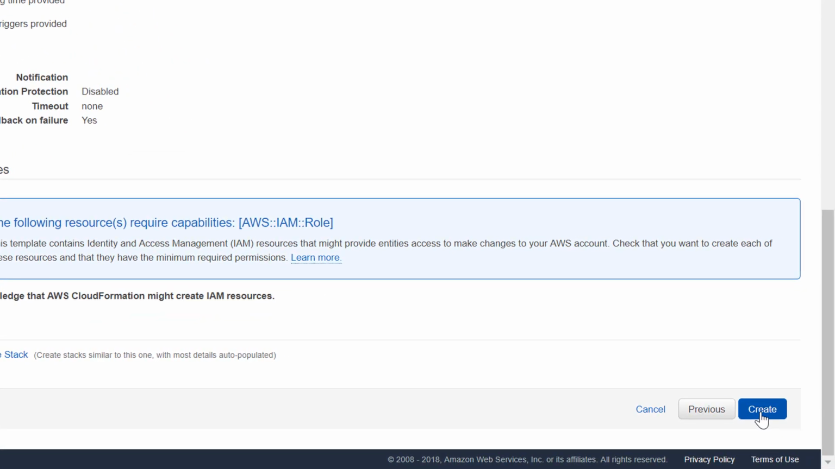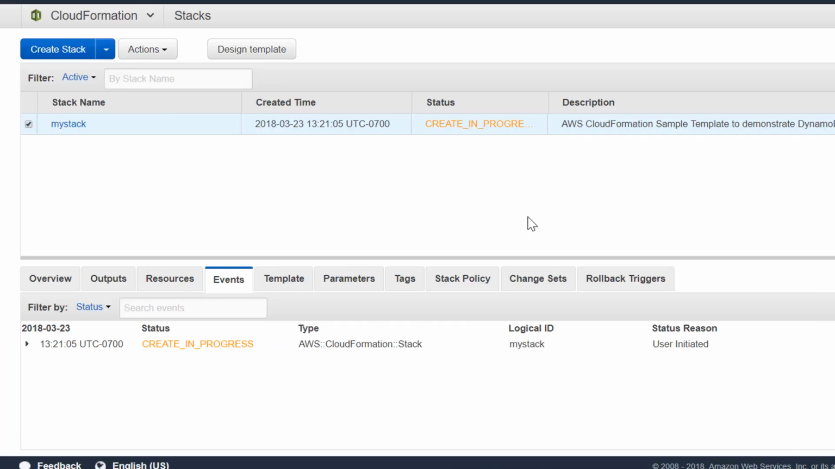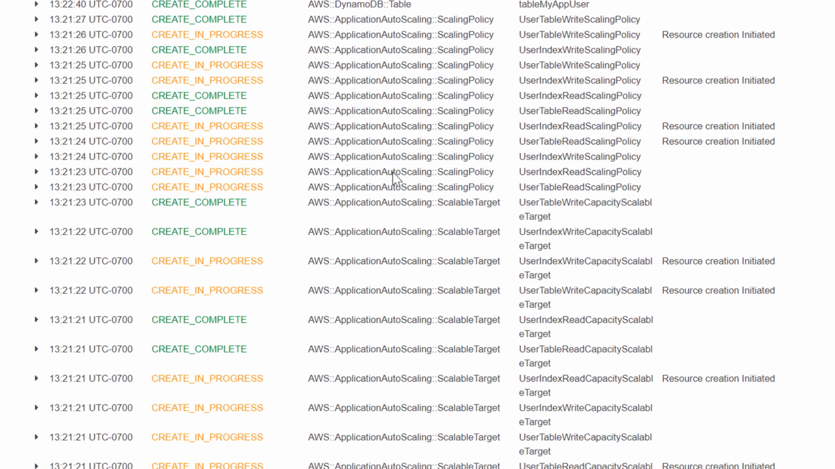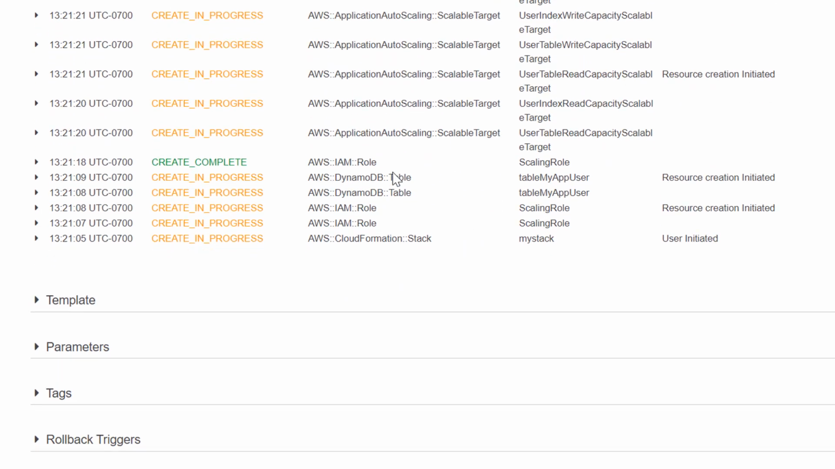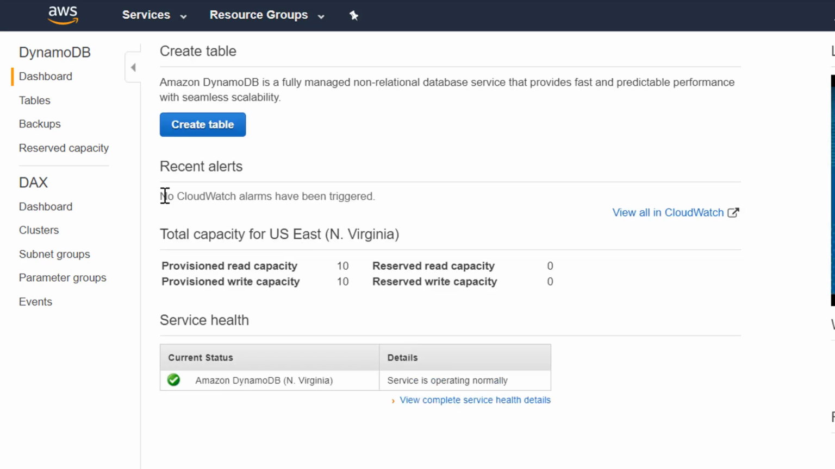And just a note here, I've been cheating a bit with the video and skipping ahead. Some of these actions can take a little while to complete. Now we navigate back to the DynamoDB console and see the same table that I had created earlier has been reproduced as a part of the stack that I just created.